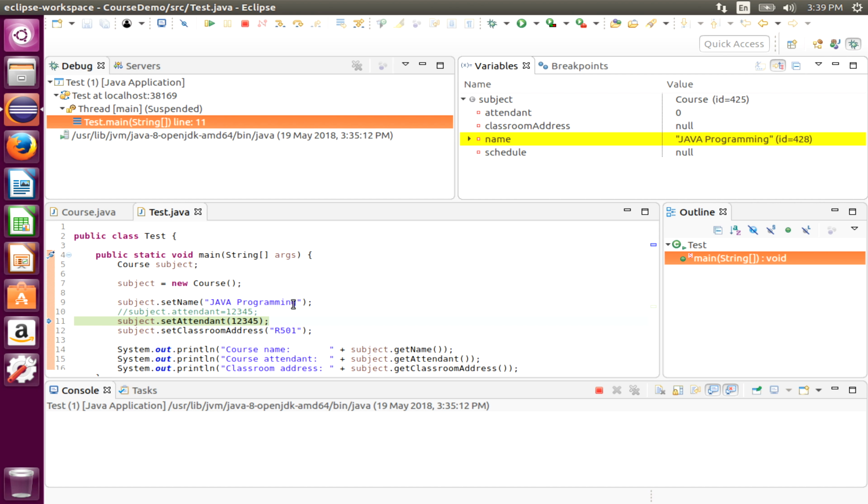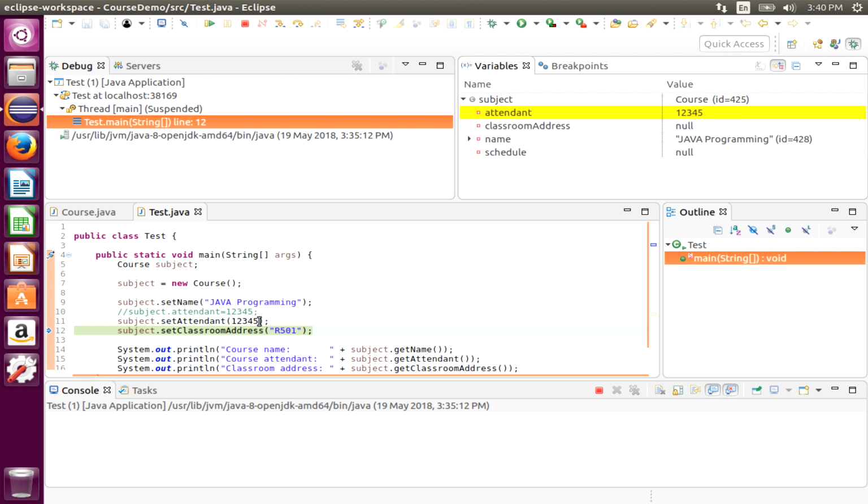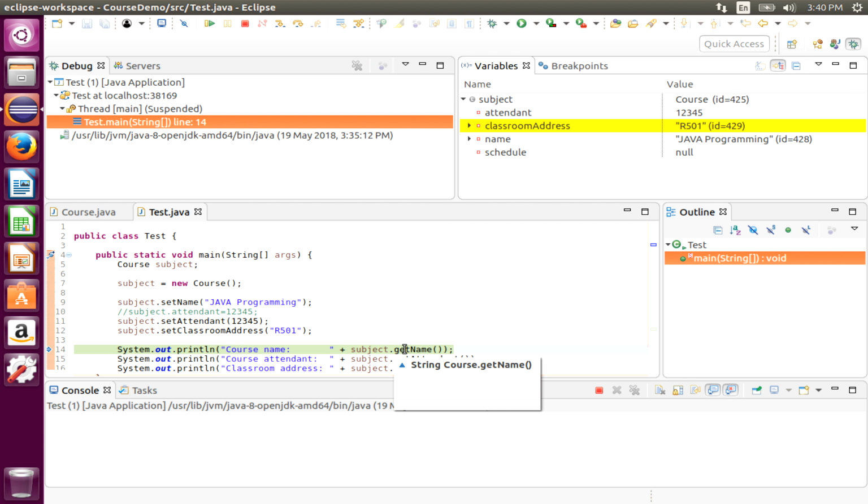Well, now the program is paused at this line. Let's execute it. Then what will happen is that this field will change. Let's see. Click here. The attendant is highlighted and has become 1, 2, 3, 4, 5, which is identical to this one. Now let's execute line 12. The program is paused at line 14, skipping the empty line 13. In the variable panel, the classroom is highlighted. Its value has turned into something from null.